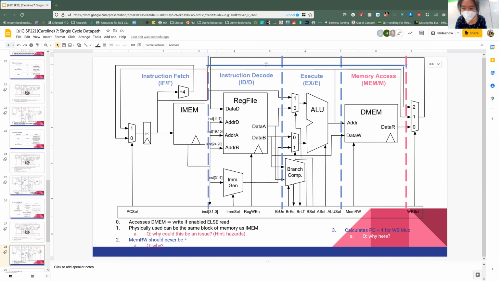Now I want to make sure this is lined up. Nope, it's not lined up. It's fine. Everything's fine. Oh well, I'll edit this later.